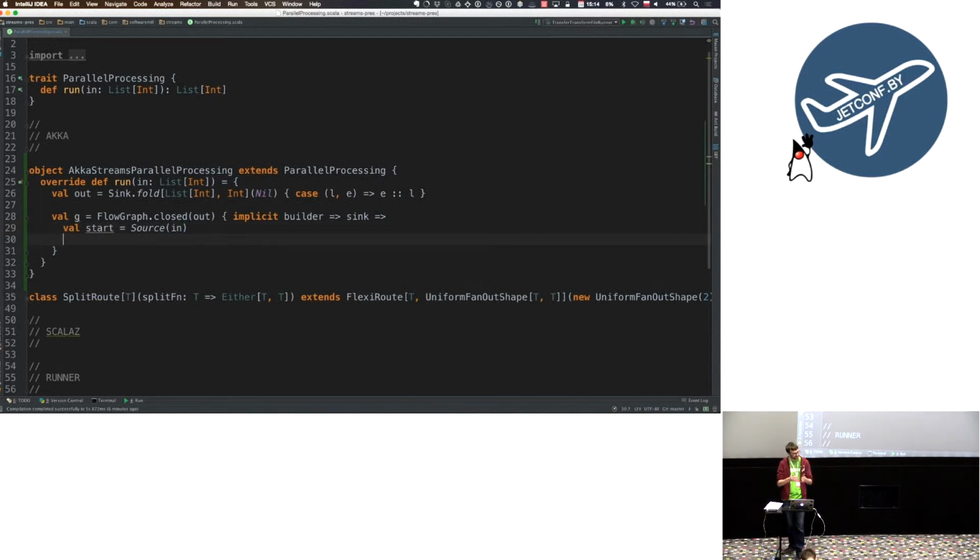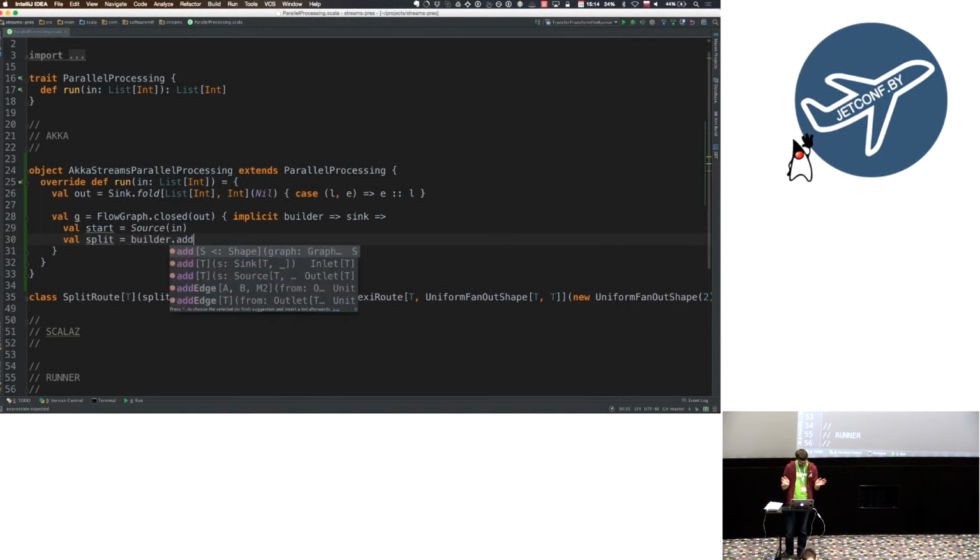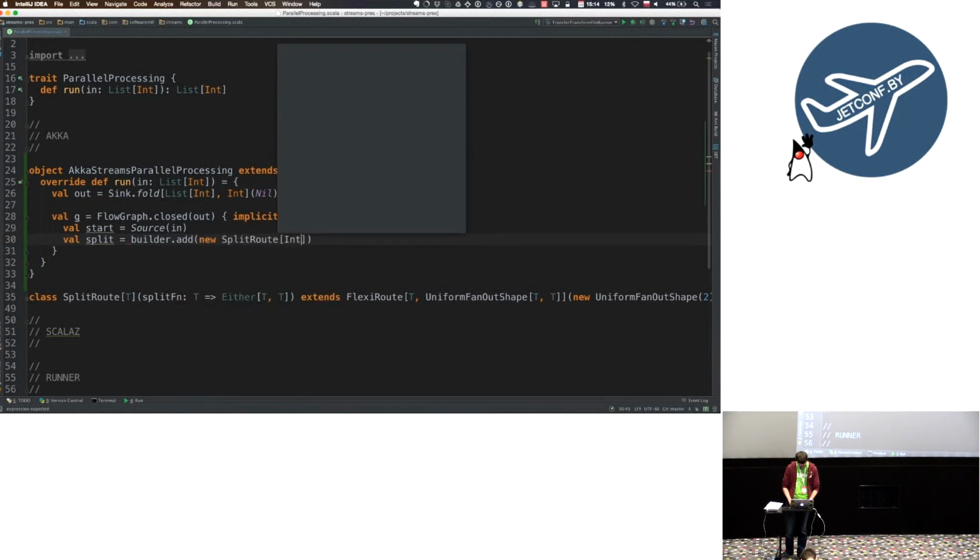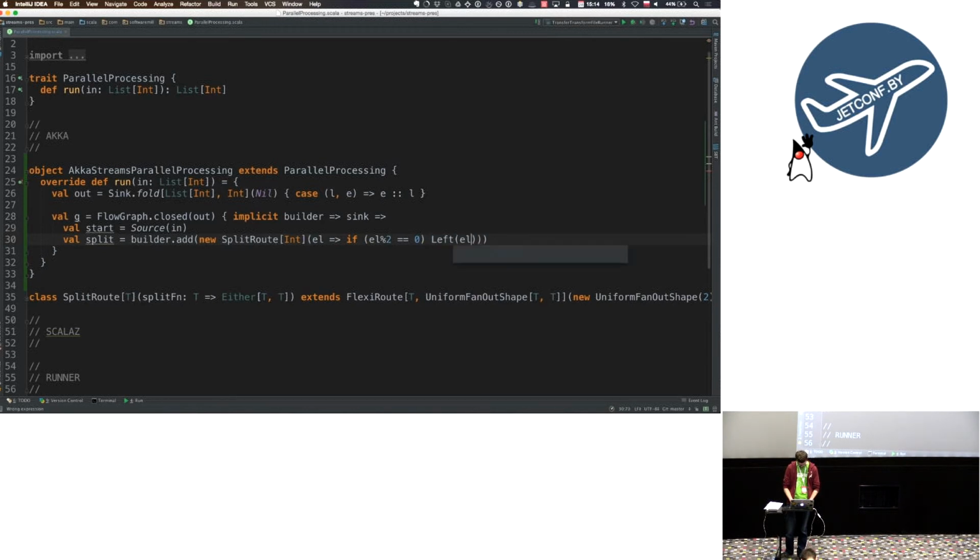Now we have to add the splits and mergers as components, and then we will connect them together. So first we will define our split component. We will use the builder to add a new transformation component which will split the stream into two streams. A new split route, and it's a thing you have to write. I will show it in a second. Given an element, if the element is even, then put it on the left, otherwise put it on the right. Okay?